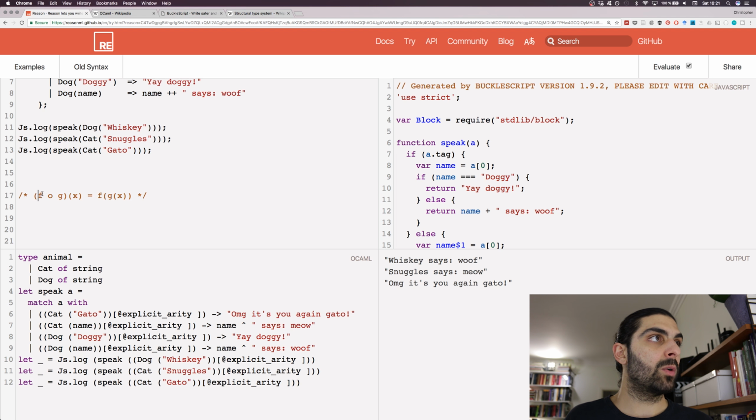So if we compose f and g, then the implementation we want is that when we pass x to the function returned by the composition of f and g, we want to first pass x through g, and then pass the result of that through f. Or in other words, we want to first apply the function g to x, and then apply the function f to the result of g applied to x. And this is actually really simple.